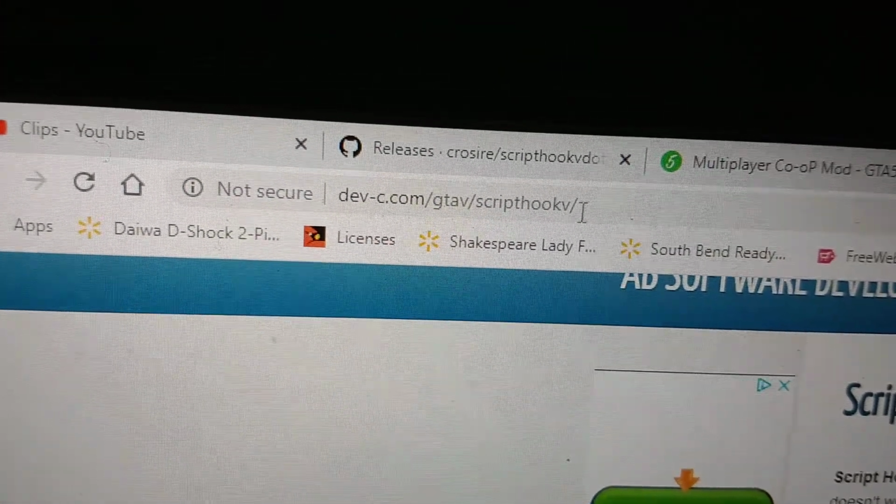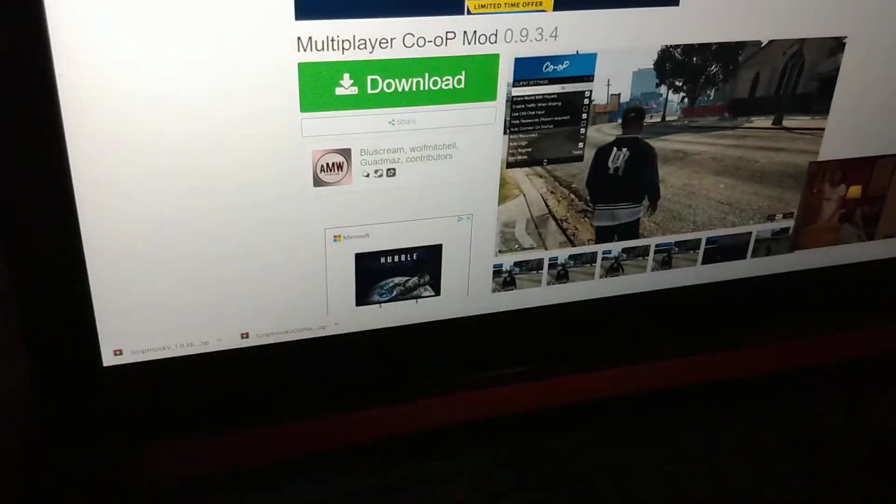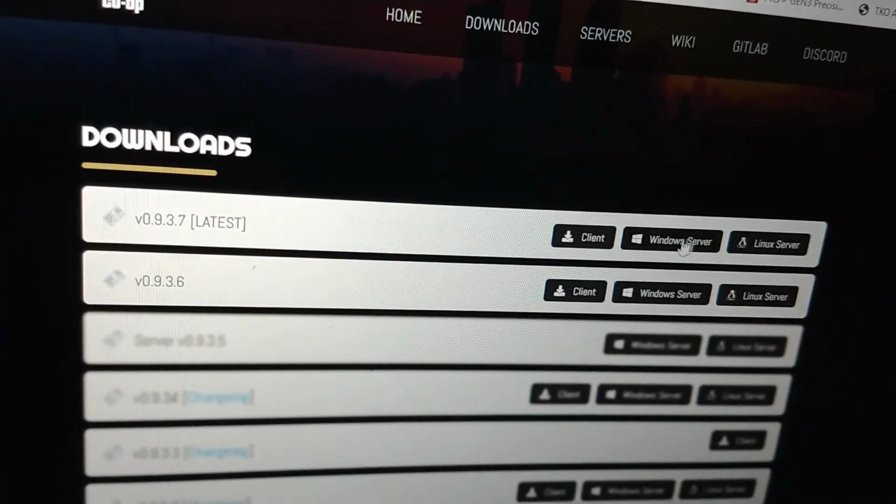Then you're going to want to go to this website here. Go down to this download button, which then will download that file down there. Then you're also going to want to download this file here, which is your co-op mod, which will pull up this file here.